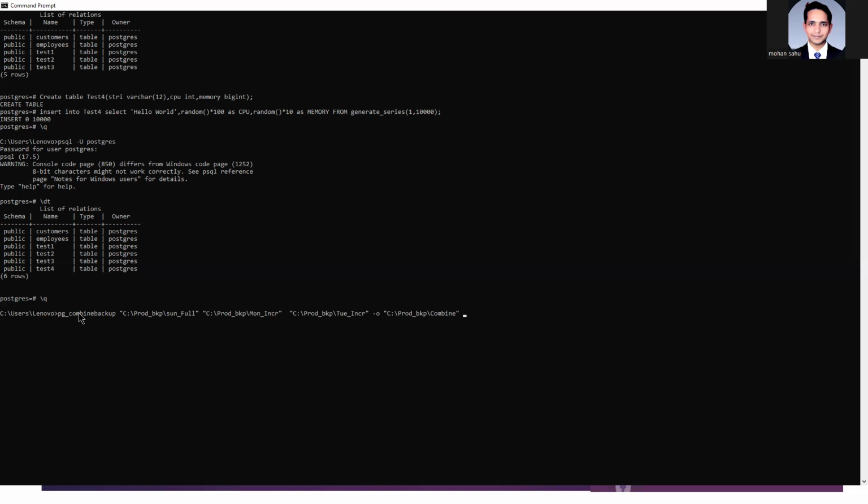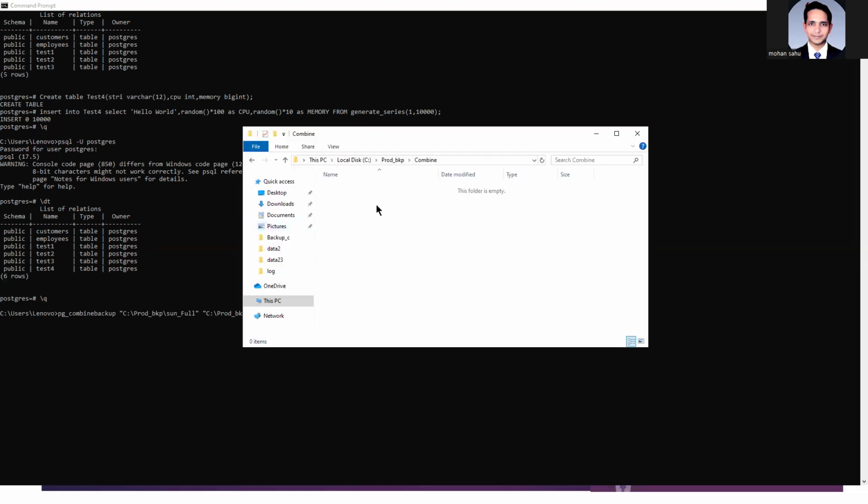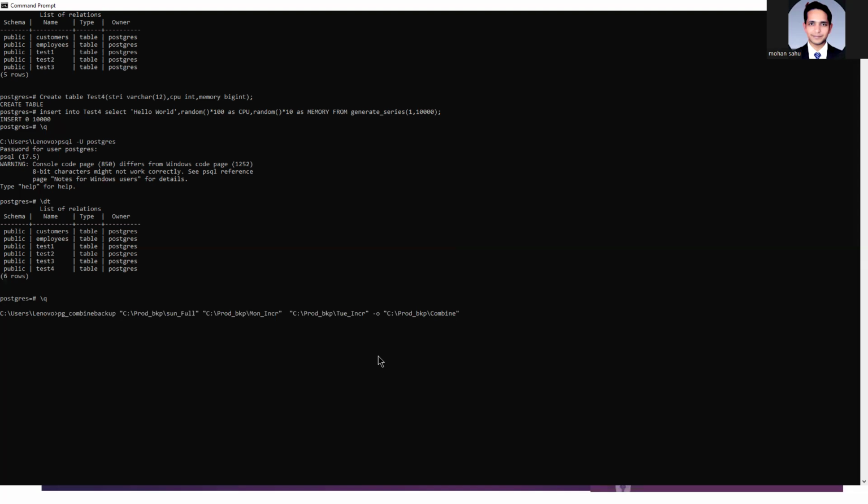We have taken the Sunday full, Monday incremental, and Tuesday incremental. So we need to specify this command, pg_combinebackup, and in double quotes we will mention the Sunday full, Monday incremental, and Tuesday incremental, and this is the hyphen small o, meaning output. All the combination of those backups will be done in the combine folder. At present there is nothing in the combine folder.